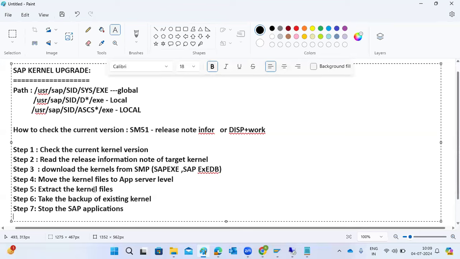We have to take down the systems. It is very important. Process wise, this is very important. Stop the SAP applications.